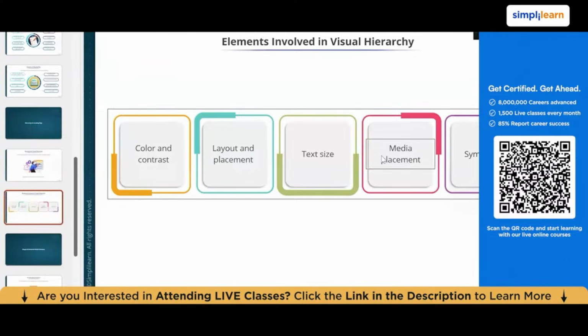Nowadays there are UI and UX developers out there. They usually look after all this, what color and contrast they should use, because they would have a better aesthetic idea, to be very honest, of how the layout should be, text size, where the media should go, ideally symmetry. Bigger brands have UI and UX people who look after all of this. But if you're working with some smaller brand, you should have a basic idea.